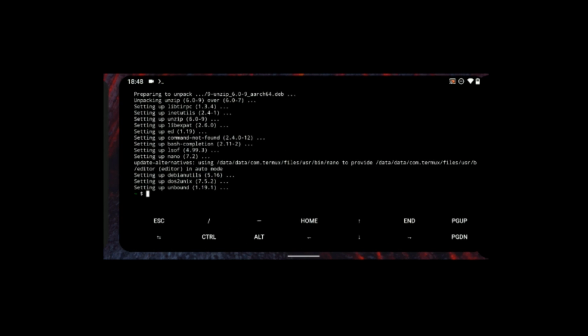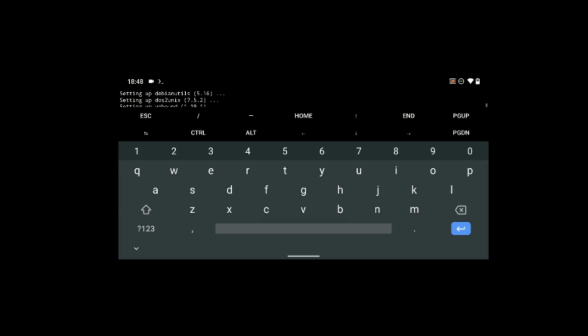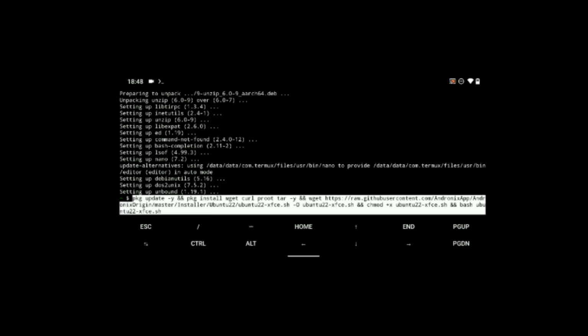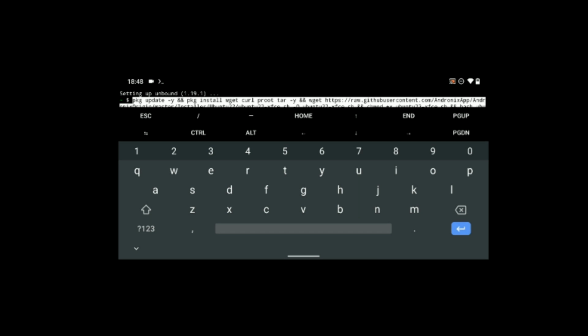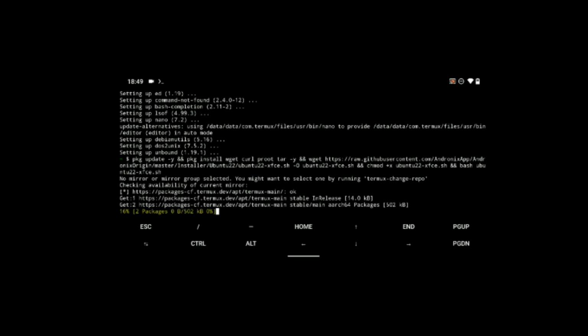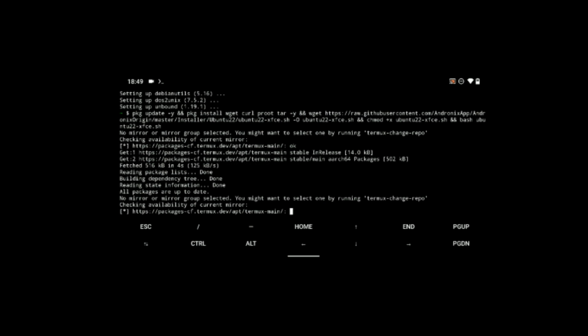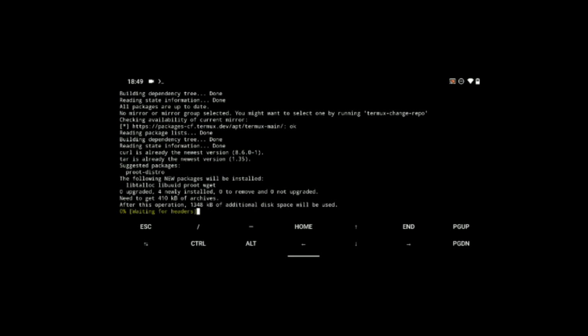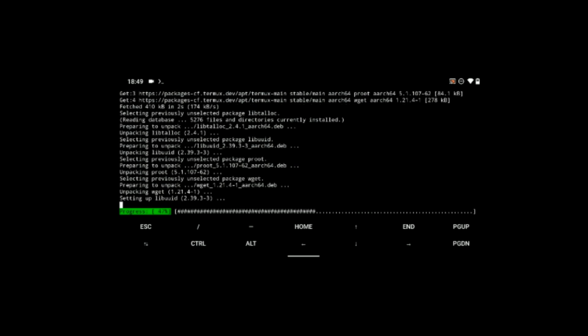So just copy the code and head back to Termux. Paste it right there. And then hit enter to proceed. So you should download all that is needed to run Ubuntu. Now if you get any prompt, just enter Y for yes and then hit enter.